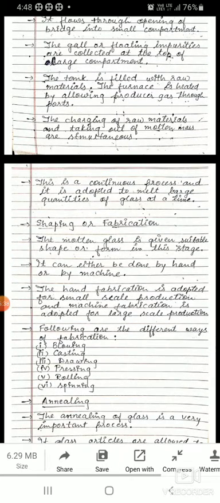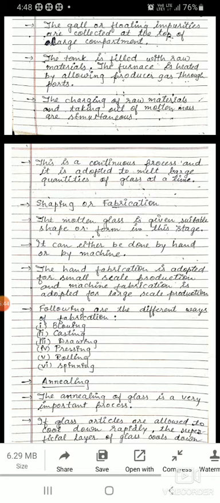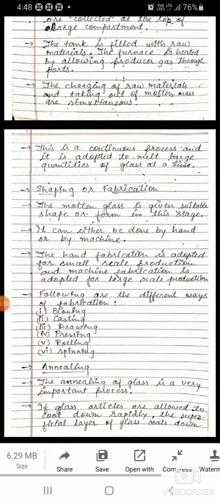Then this molten glass is taken for the shaping or fabrication process. The molten glass is given a suitable shape or form in this stage of shaping or fabrication. It can be done either by hand or by machine, meaning the shaping process is carried out by hand or by machine.